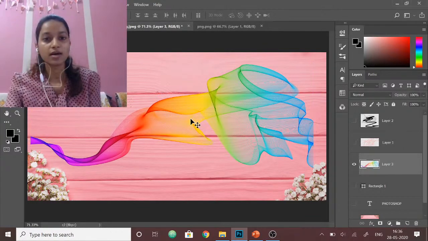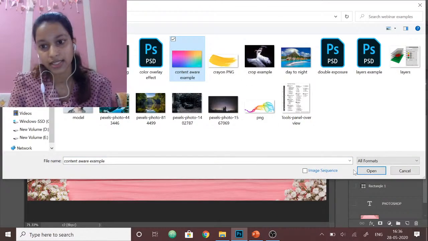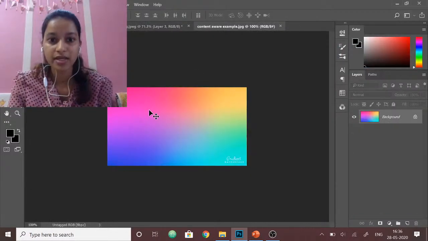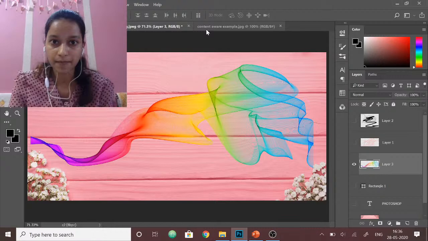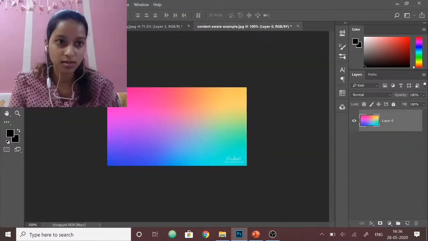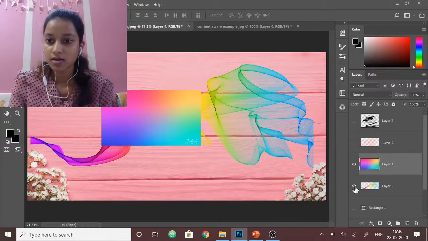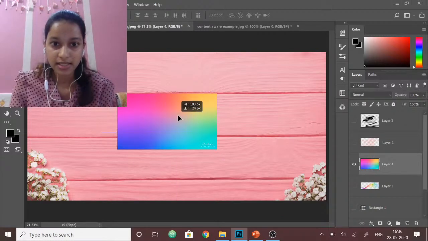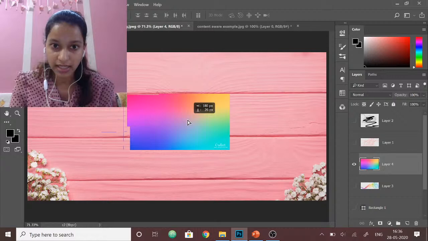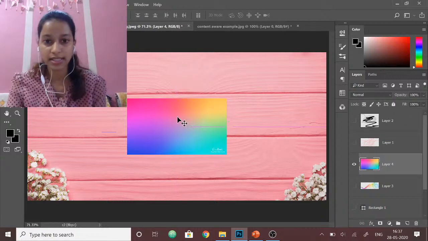How to use PNG? Now, I'll just cut this and open the content aware example. I will again open this, unlock this, and drag this, with only this layer. See, here you can see a pinkish line appears. It means it is in the middle. The photo is exactly in the middle.